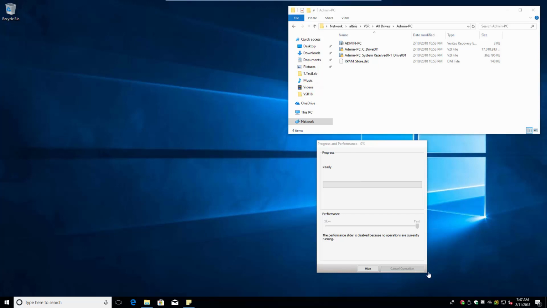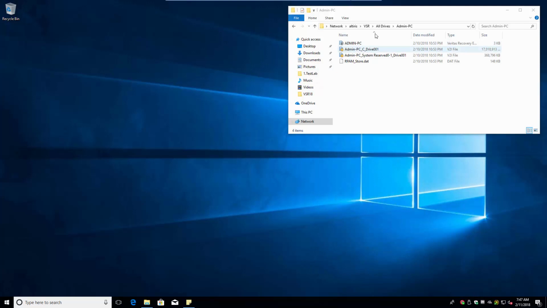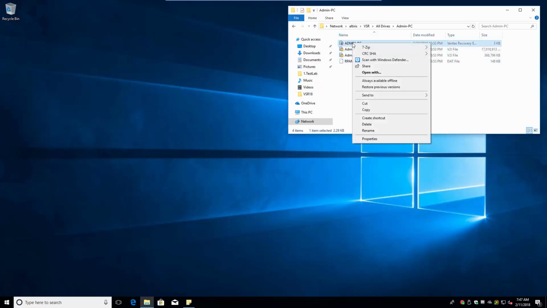Alright, so my machine's done backing up. If we look down here, the VSR icon is red. When it was SSR, it was the same yellow like this, and it's got a green check mark. So, it says we're backed up. Let's hide that. Here's our files that it backed up.